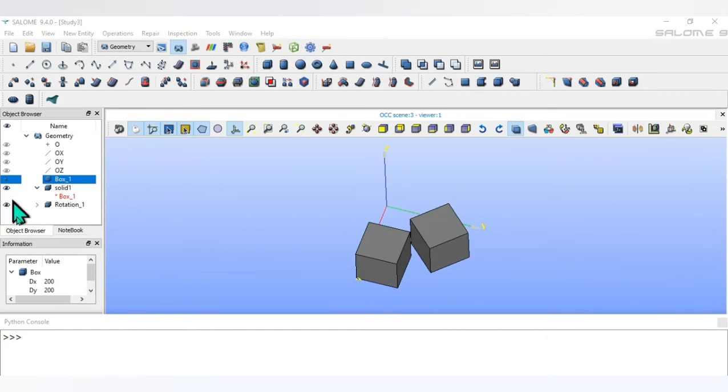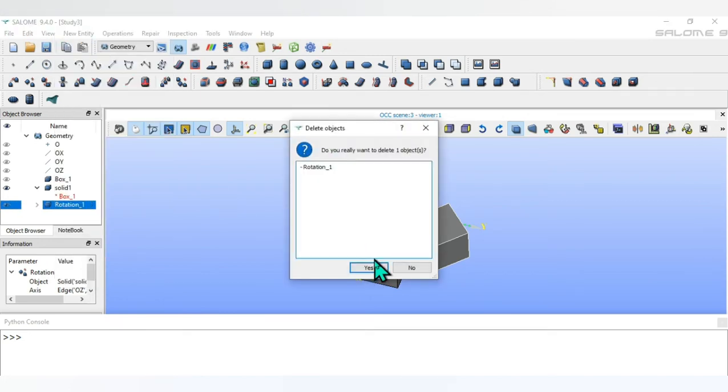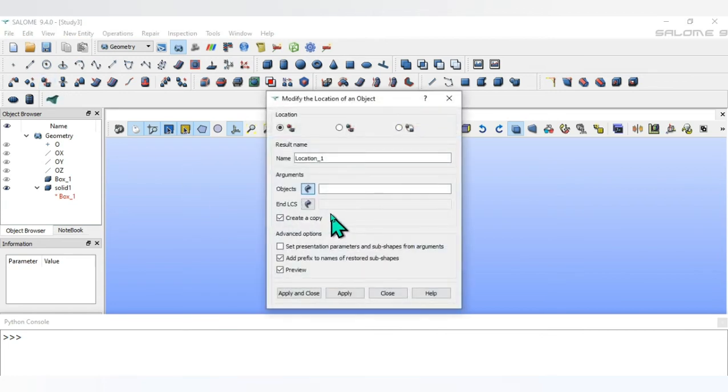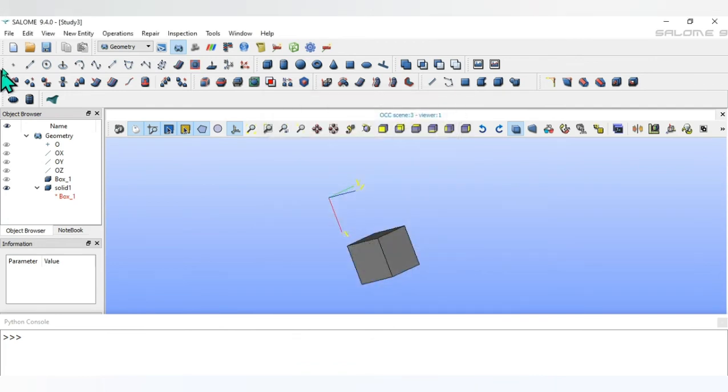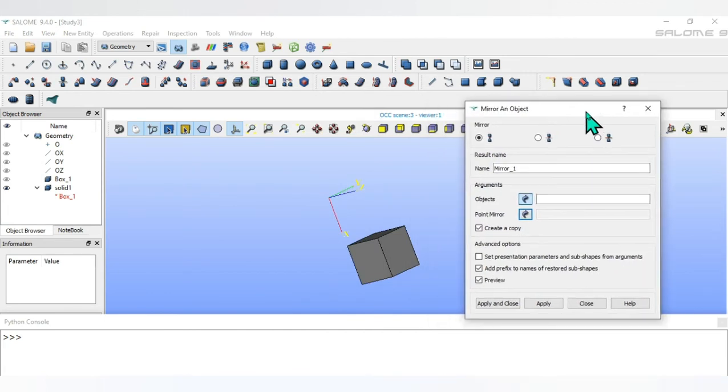Now the next one, let's delete this rotation bit for a while. Yeah, this is deleted. Now you have your solid. Next one is your modify location. In case you have your object which is solid, we would take solid, and then you'll have your end location. That's the kind of stuff which you can do from modify location. But we are not going into that one because we don't use it that often.